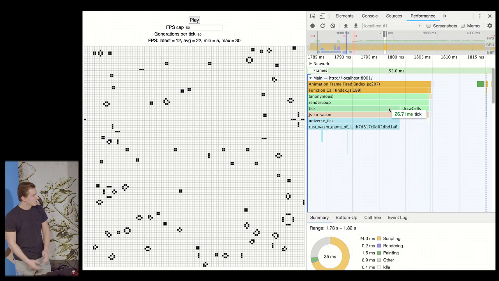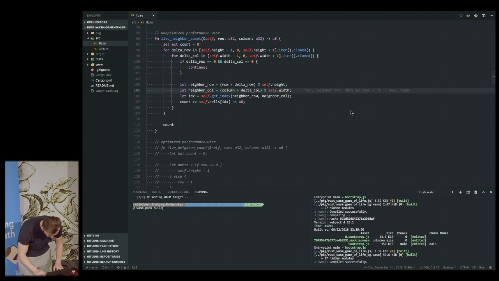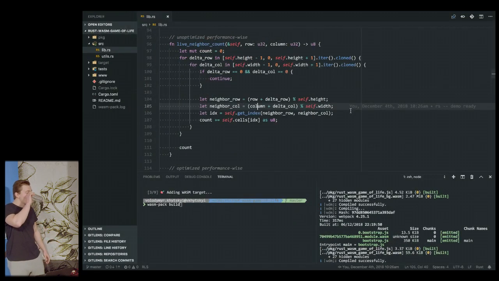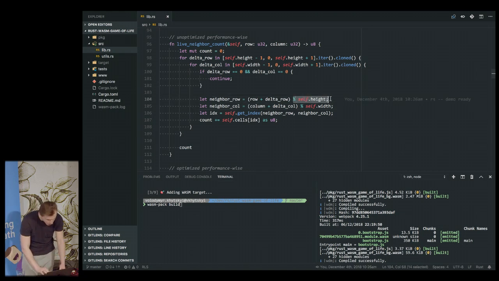If we were to debug this application in real life, in real time, we would find out that the main problem is with live neighbor count. That is not very optimal performance-wise, though it's quite compact and understandable in terms of what is going on here. The bottleneck is that we are using the module operator for every cell of the universe, and that is quite performance heavy.